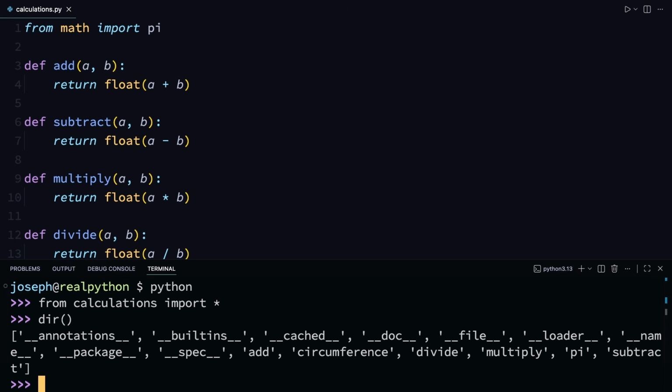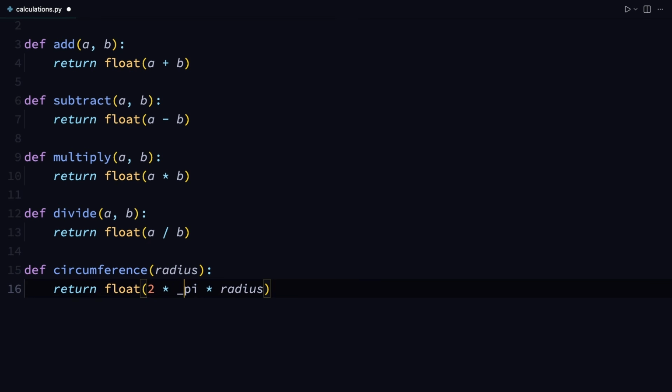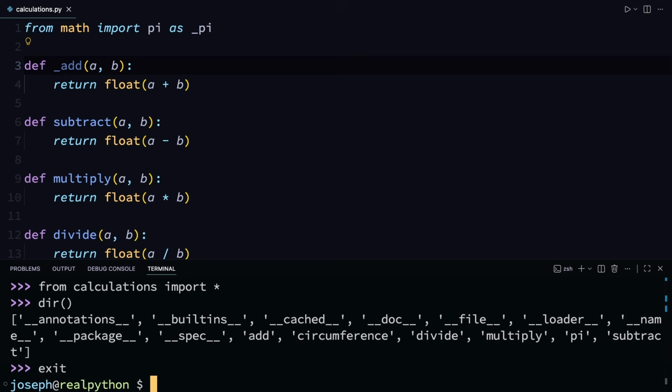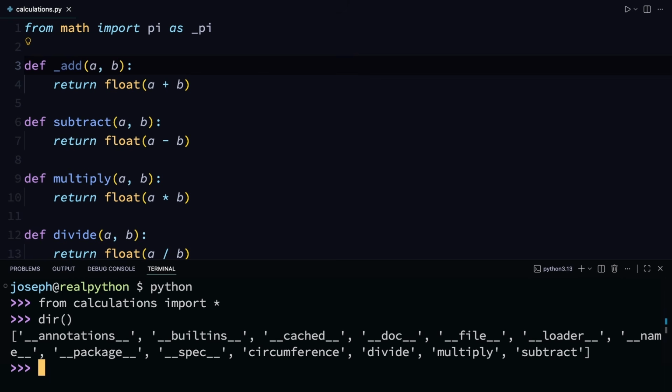To prevent this, you'll need to update calculations.py. Close the REPL for now. Use an alias to import pi as _pi. And don't forget to change the name in the circumference function. And just for fun, why don't we also make add non-public? _add. Hit save. Open the REPL again. And try the wildcard import once more. From calculations import star. Run dir. And now only circumference, divide, multiply, and subtract appear. Because they're considered private, add and pi are no longer imported.